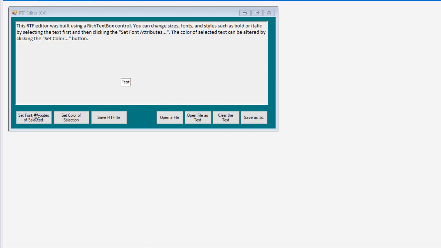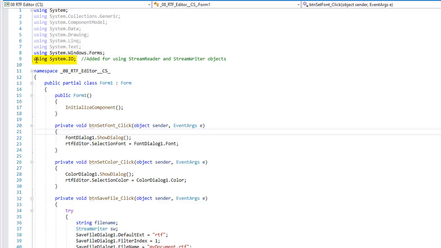And let's take a look at the code for the set font button. So this is called BTN set font. One thing to note, I added a directive for using System.IO. We're going to use some stream reader and stream writer objects in writing our file and reading our files. So here's our BTN set font.